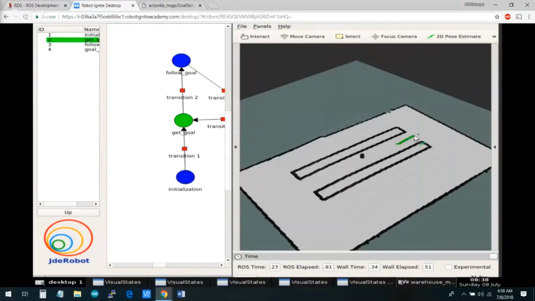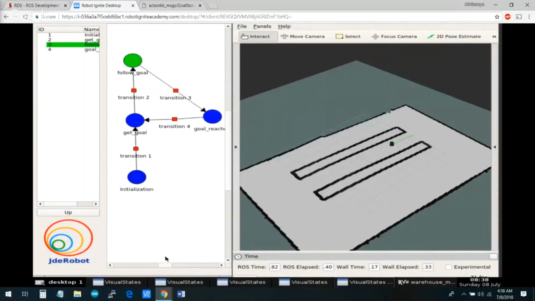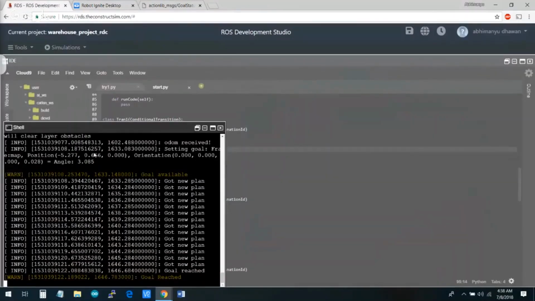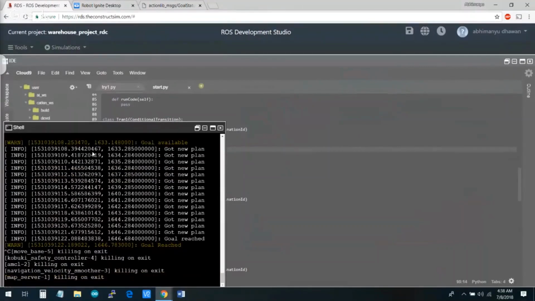and it should follow it. So it transitioned into the follow goal state, and you can easily visualize what its status is. It's in following goal state, or it reached the goal, or it's waiting for the new goal. And it's easy to debug now, as you saw. So that's basically the very basic implementation of this visual state diagram.